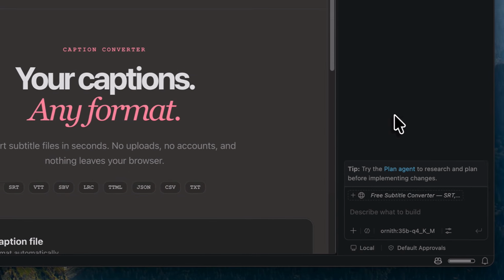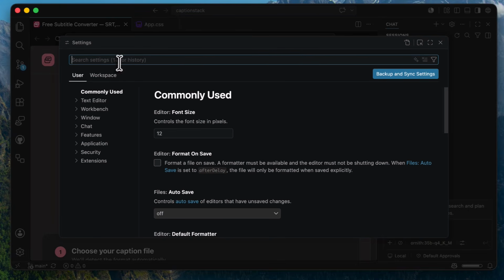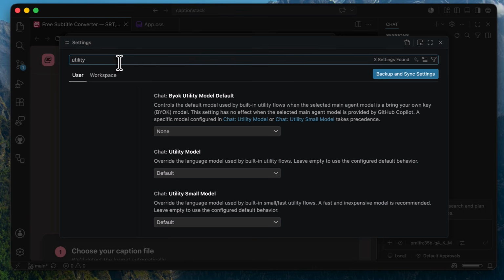Okay, so now we've selected our model, but there's a few other settings that we can set up, including our utility models. If I go into settings and search for utility, I'll see 3 different settings. Utility models are used for these sort of small flows, such as commit messages and renaming the session title.